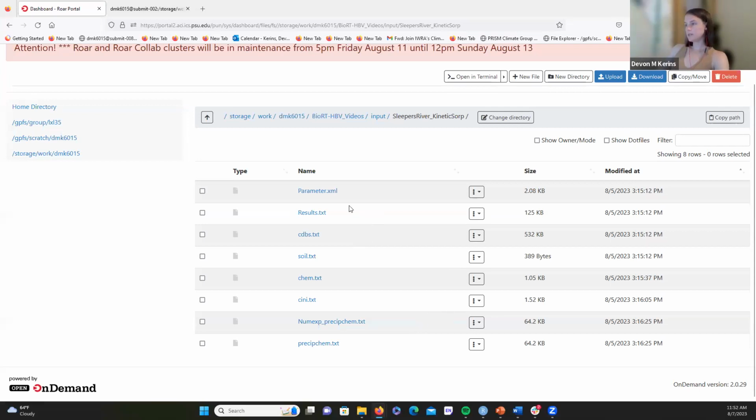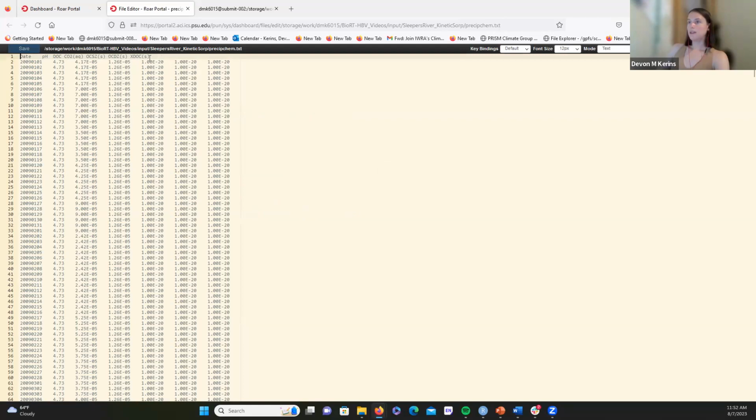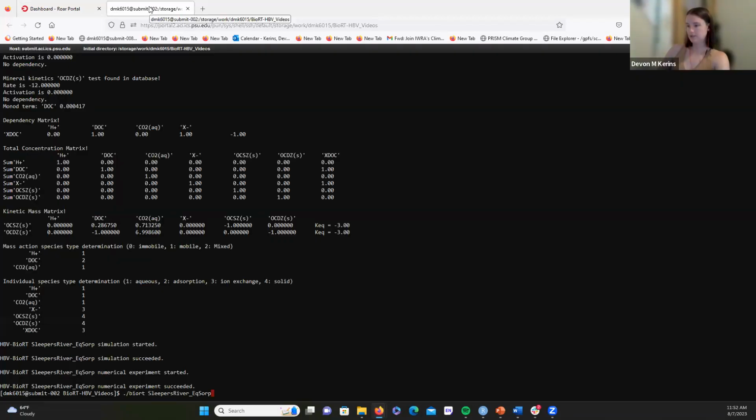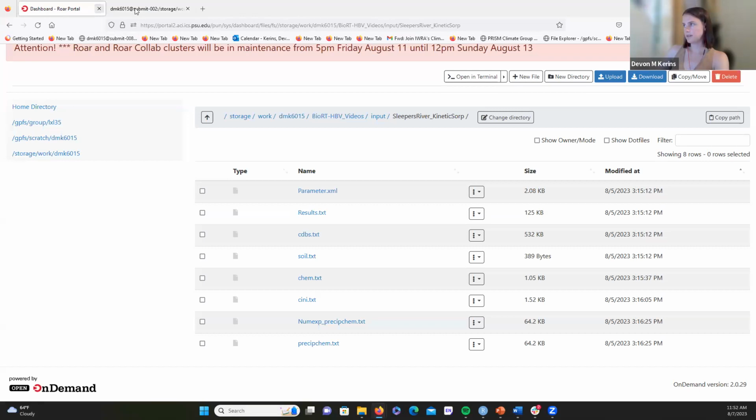And last but not least, we'll check our precipitation chemistry files. And as you can see here, we've done best practice order, our aqueous species first, and then our solid phases at the end. And so now we can run this with Sleepers River Kinetic Sorp. So again, we've just typed in /BioRT, Sleepers River, and then we'll change this to Kinetic Sorp, double check that it.